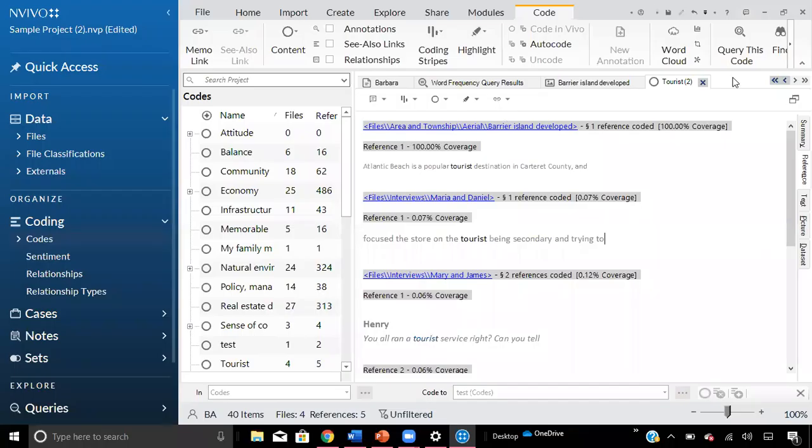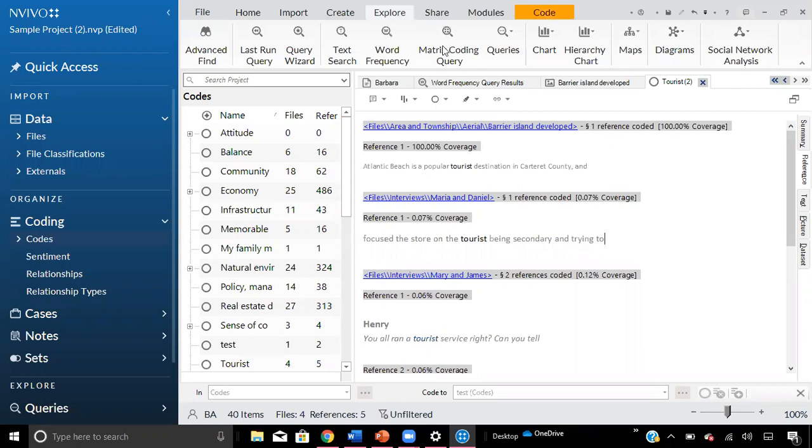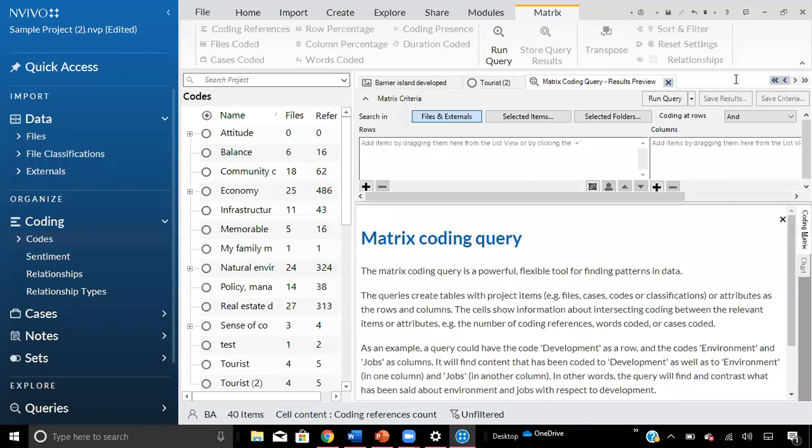Okay, so the last thing we're going to learn how to do is matrix coding. If you go to the Explore tab, again, you can hit Matrix Coding Query, and it's going to pull up another tab. And it will let us select the rows and columns we want for our table. Once it loads, it may take a minute based on how much data you're using. Okay, and here we go.